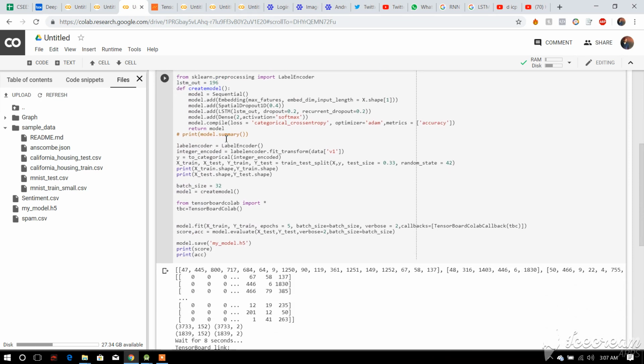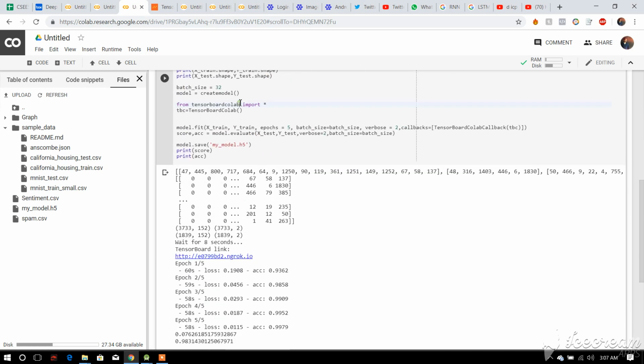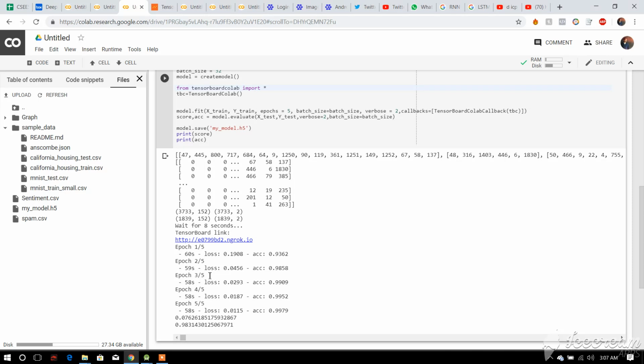We are creating the model, splitting the data, and then printing x_train.shape and y_train.shape, x_test.shape and y_test.shape, and setting the batch size. As you can see, we are using TensorBoard to visualize it, and we are printing the score and accuracy, which you can see right here.